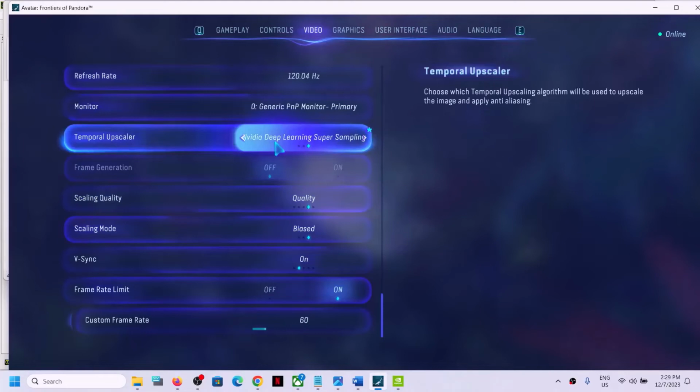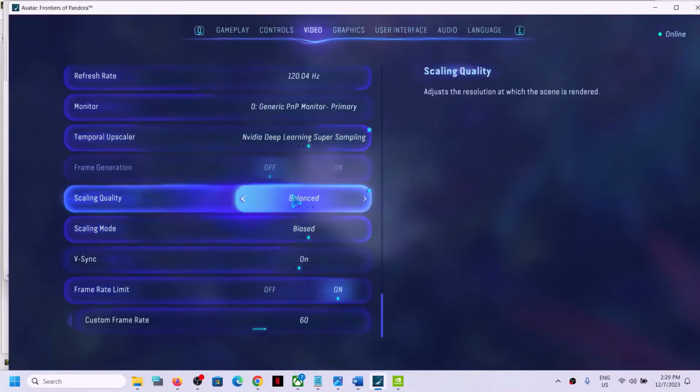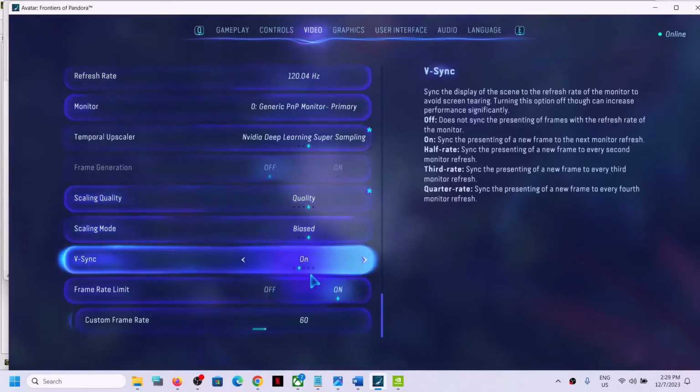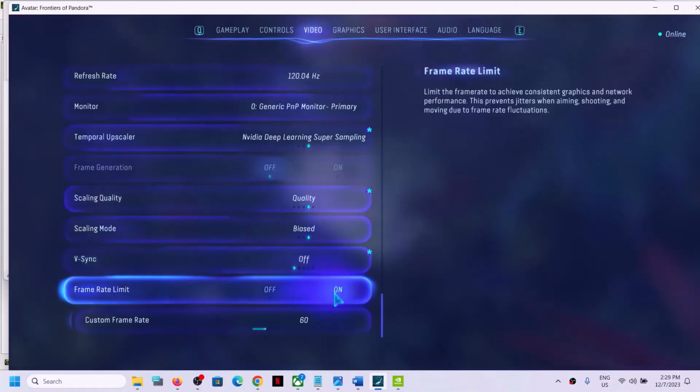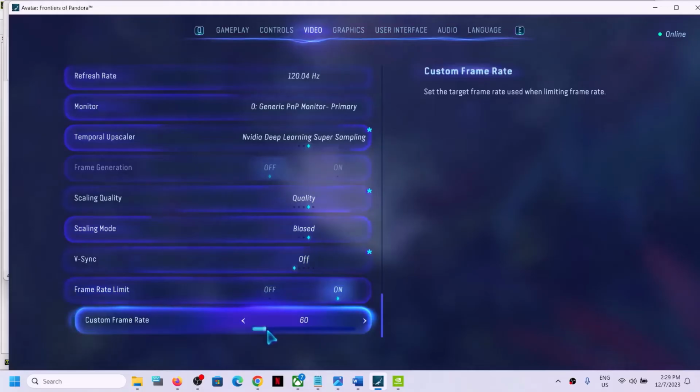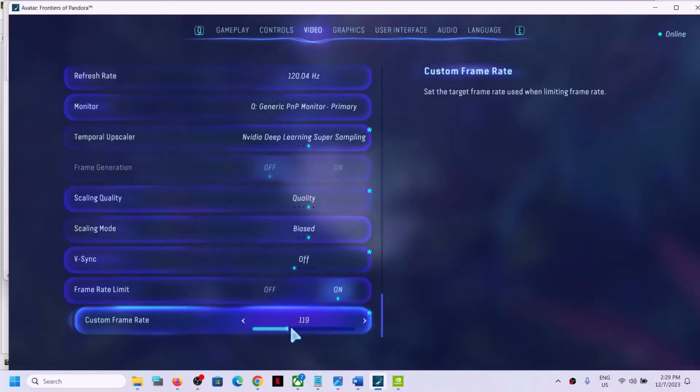Now once you select DLSS or AMD, you can set it to quality over here. So if this is set to performance or ultra performance, you can set it to quality over here. And then you can try it with VSync on. If the VSync is on, you can turn it off and then check. If it is already off, you can turn it on and then check. You can set the frame rate, you can turn it on and you can set the frame rate at 60. You can even set it to 120. But me, I will set it at 60.